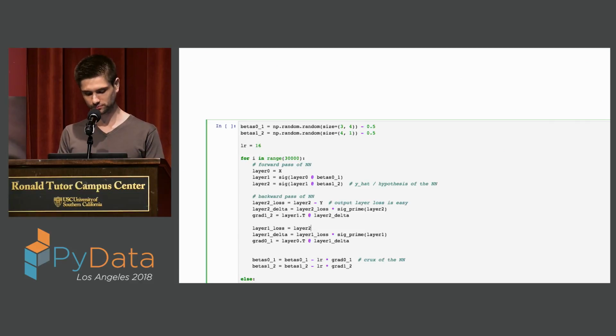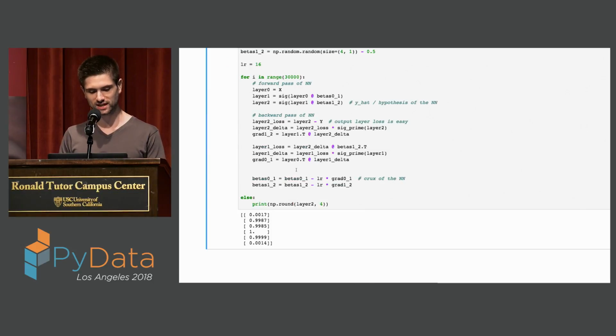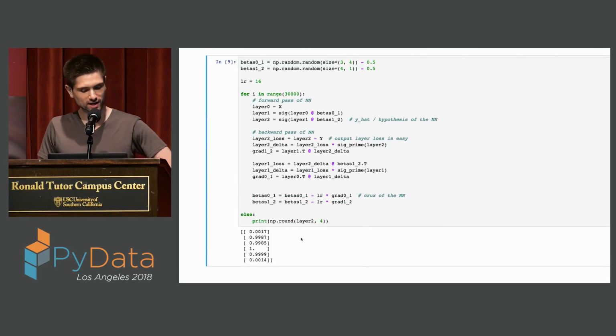However, we're lucky. We have this layer 2 delta, and it turns out, we have these betas, and we can transpose them, and that might do what we want. So if we take a look at this, we're getting a number really close to 0, 4 numbers really close to 1, and a number really close to 0. So that's good. That's great.